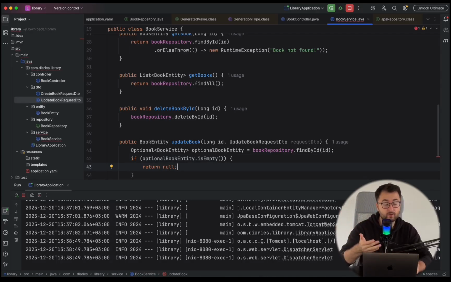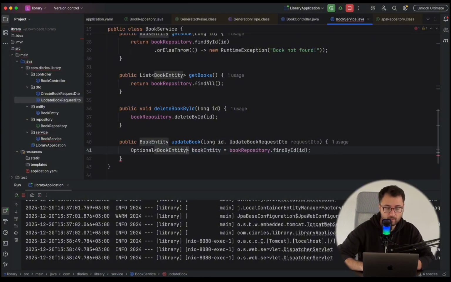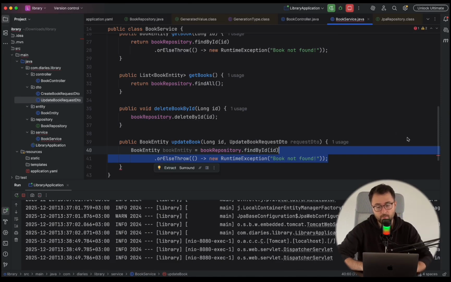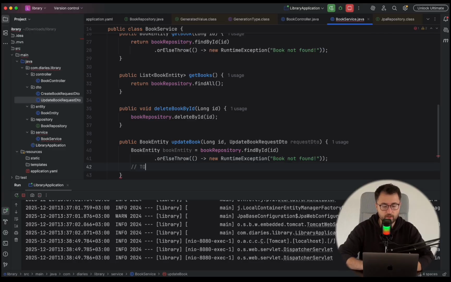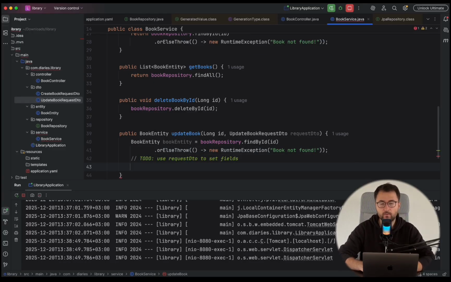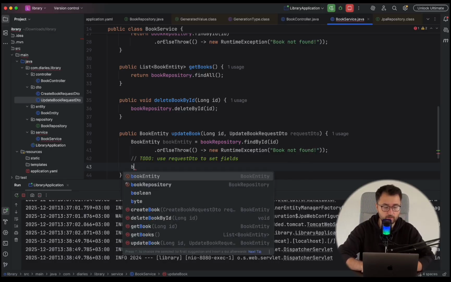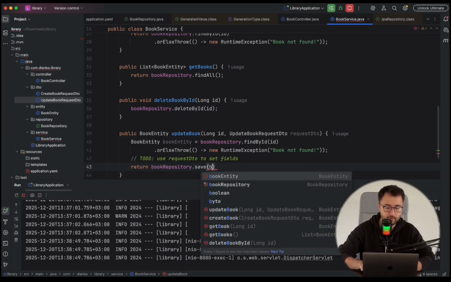But then your API is going to be returning a success response with a body that is going to be null, which I don't really want. So I'm going to go back to my initial implementation, and if the book is not found, I'm going to throw an exception. So now we are going to use the request DTO to set fields here. And then after we change this book entity object we have retrieved on line 40, what we are going to do is return bookRepository.save with the book entity again.